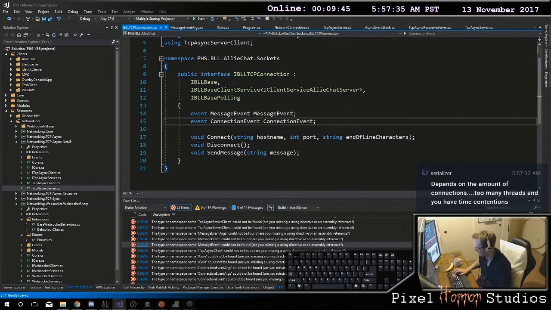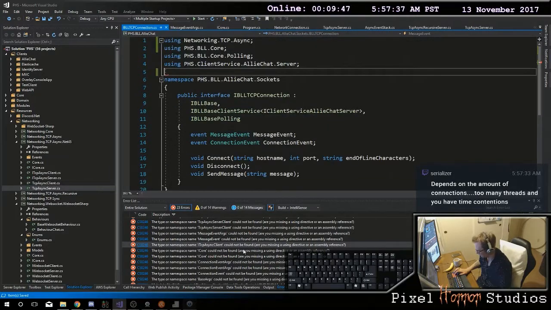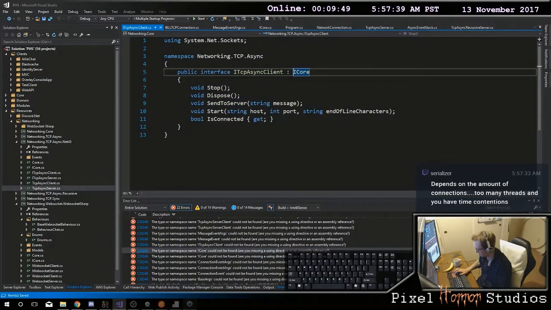Almost done. We're just removing and changing this because I changed the name of the assembly.